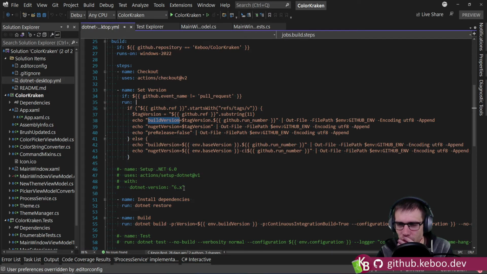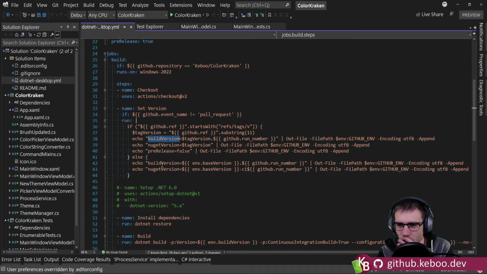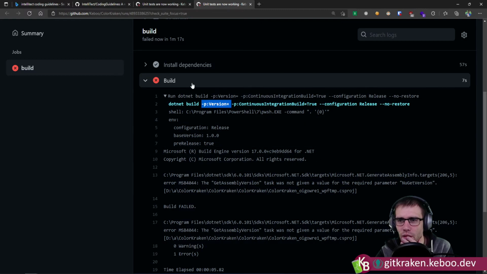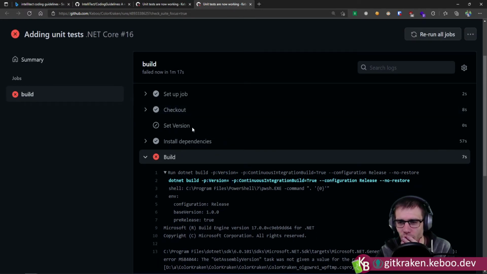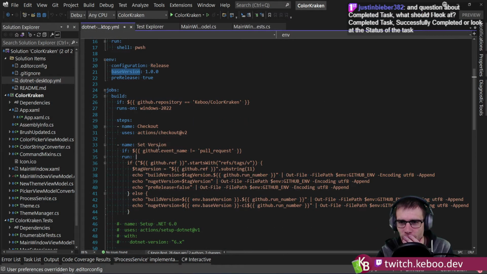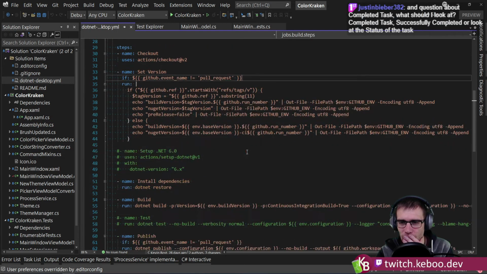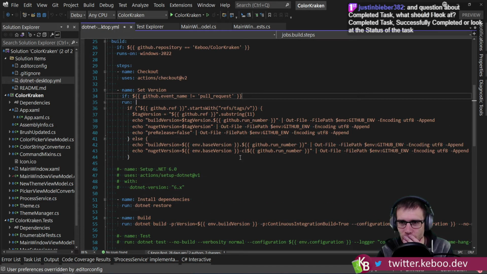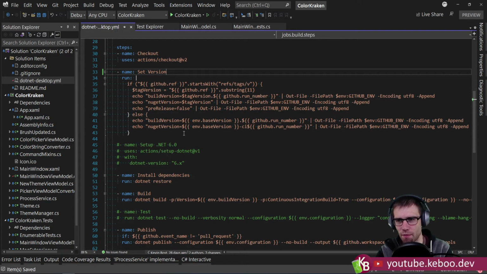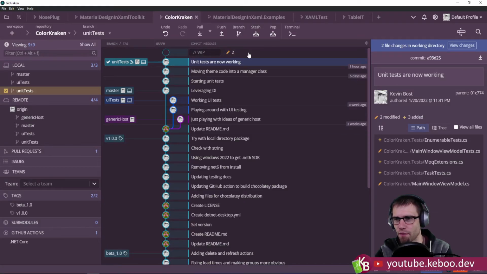I mean, we set this thing up to work. Base version. Am I stupid? Oh, set version is disabled. It only runs when not pull request. That's incorrect. I actually need it always, so we're going to just turn it on. I realize it's doing work that it probably doesn't need to do, but it's so small, whatever.